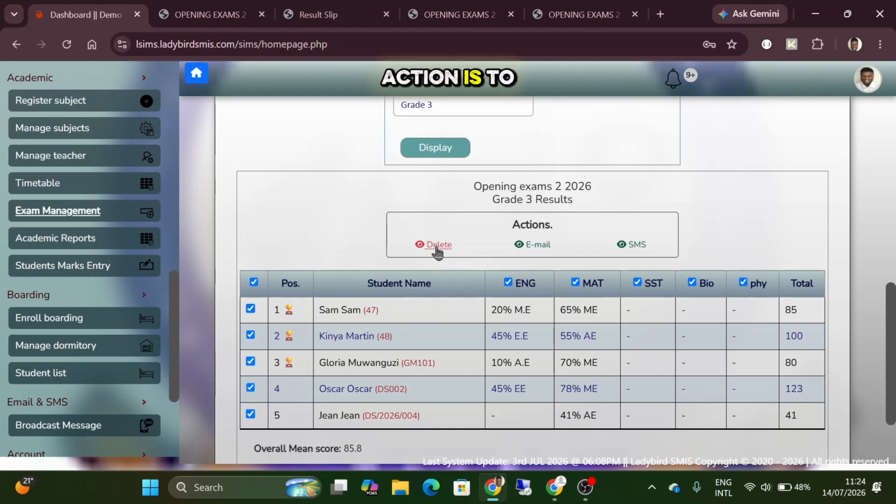So the first action is to delete. I'll be able to delete the students that I have selected and the subjects that I have selected. So if I want to delete only English, I'll come and deselect all the other subjects. Then I'm left with English. Then when I click delete, it will delete the English marks of all the students that I've selected.